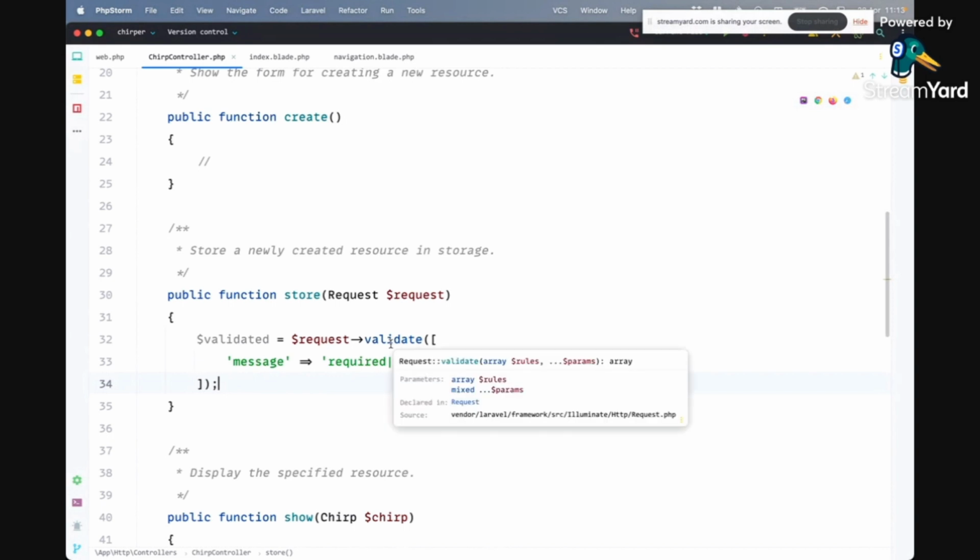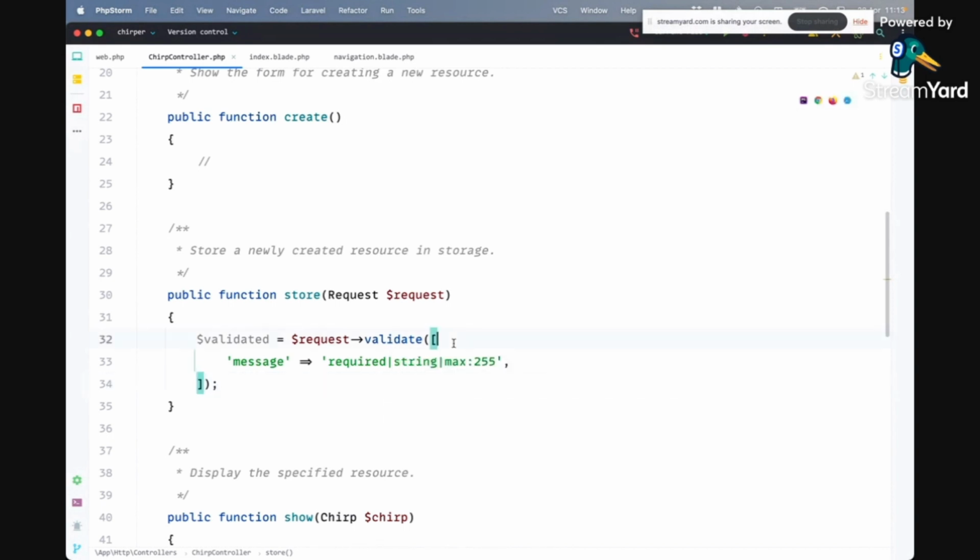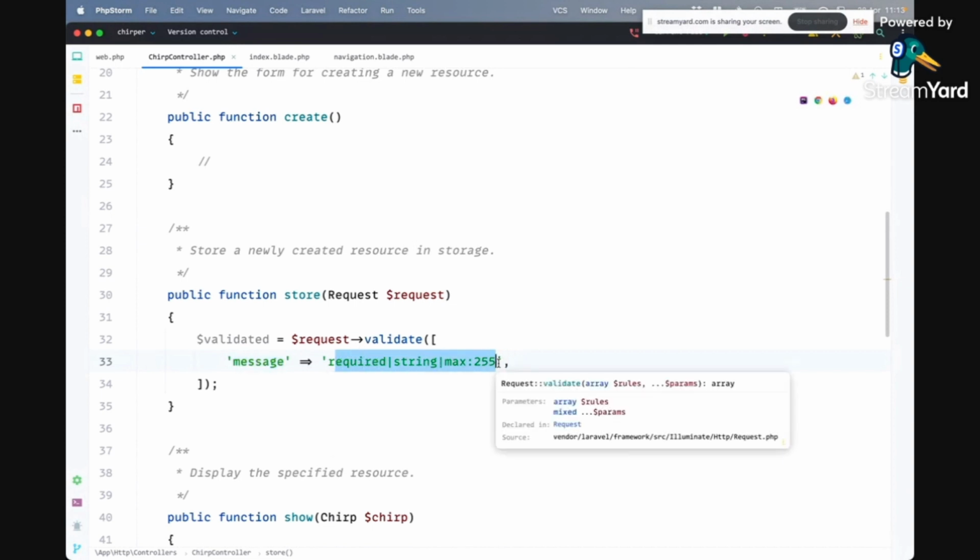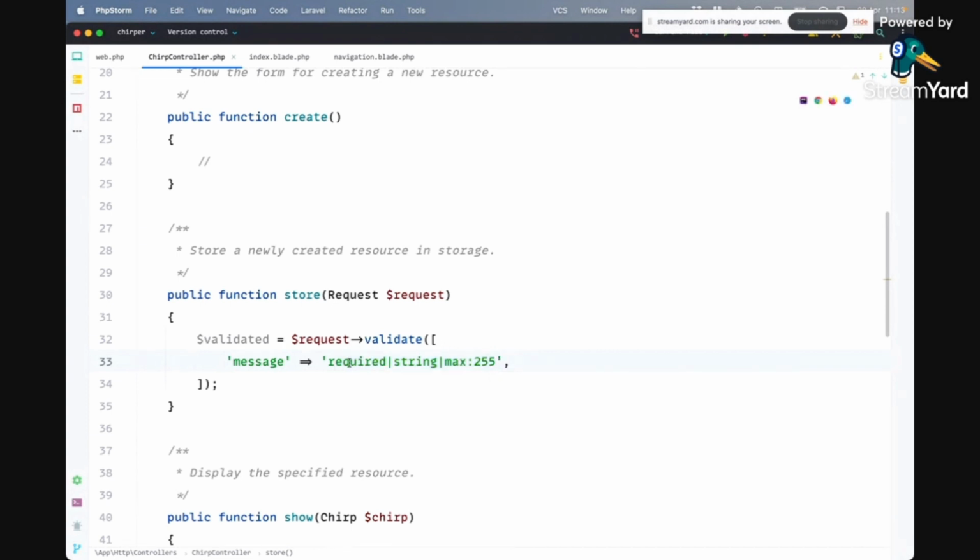With the request, we have a method called validate. That validate takes an array where we have multiple rules that we can add. And this is the key, which is the name of the field, and these are the rules. Laravel's documentation will give you a very clear idea of how many validation rules are there. What we are saying over here is that the message field is required. It needs to be a string, and it can be maximum 255 characters. When this method is executed with these rules, if the data is validated, it will return that, and we are capturing it in this particular variable.